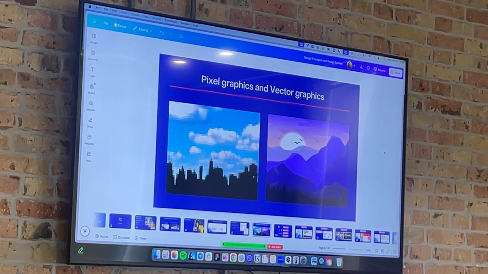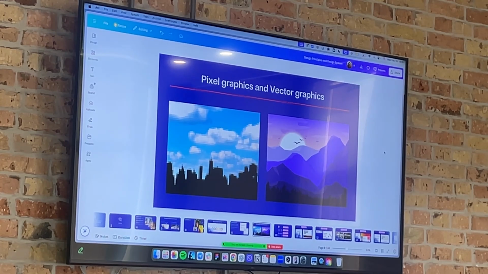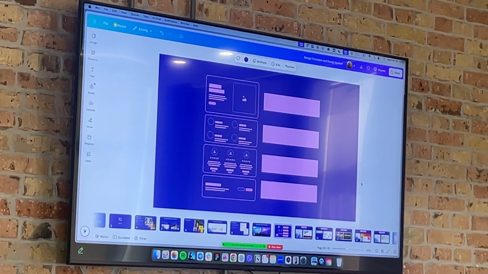We operate in Figma and in other design tools with two types of graphics. The first one, pixel graphics, is for photos, images, and so on. And for all other stuff, we use vector graphics because it helps us to create scalable interfaces without losing their quality.